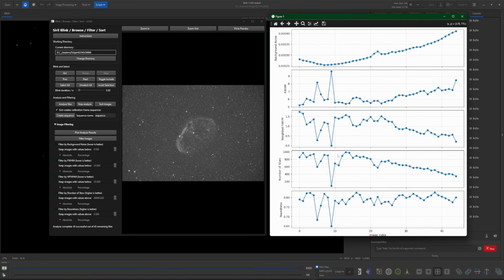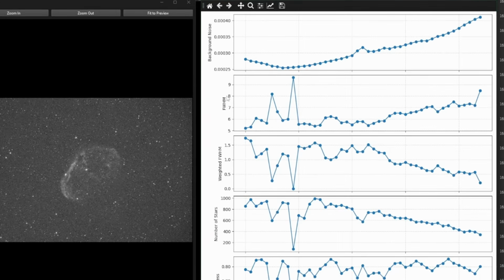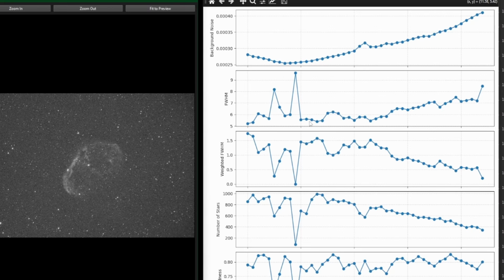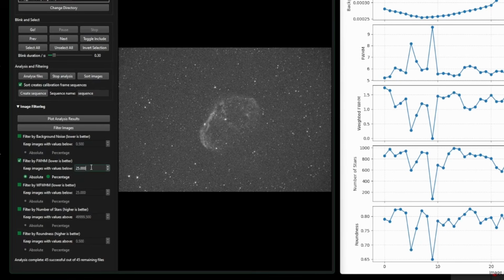So as an example, if I want to filter by full width half maximum, I can put a tick mark next to filter by FWHM over here. And again, just as an example, because this is actually pretty good data, I wouldn't exclude these, but just to show you how everything works. If I wanted to only include the images where the FWHM is lower than 6, then I would put 6 in as the value for that. And the same thing, I can filter by background noise if I wanted to. Any of these 5. So you can select 1, 2, 3, all of them. It's up to you how you want to filter through everything.